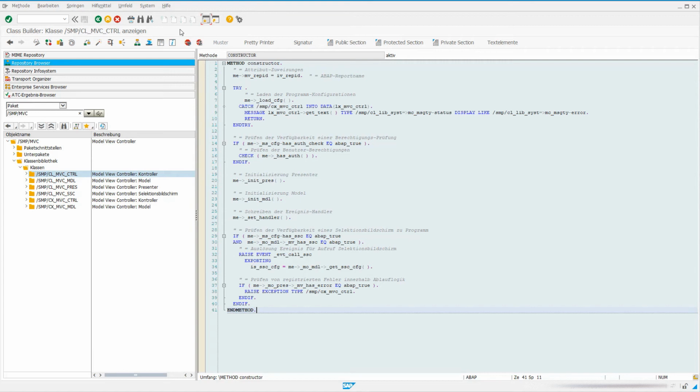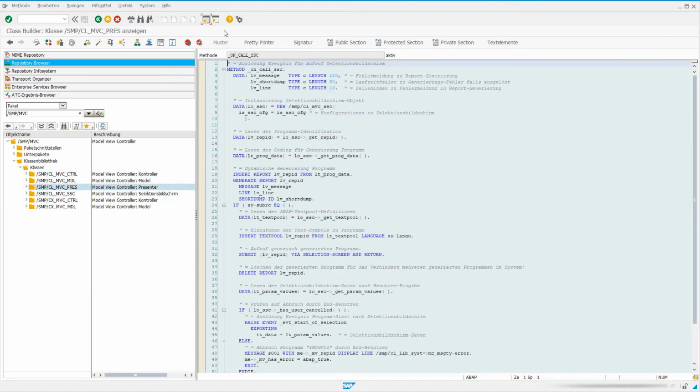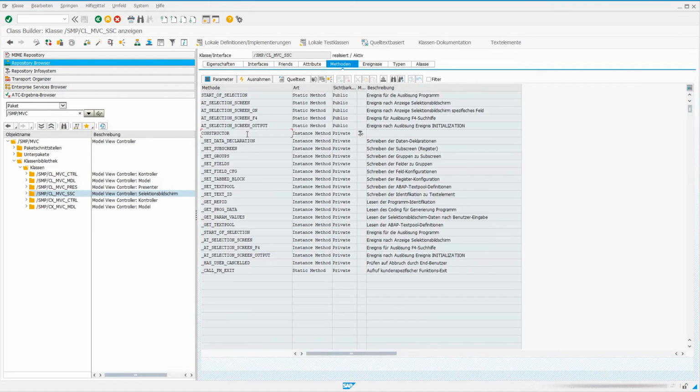Let's take another look into the implementation of this idea. In the initialization phase of the controller instance, the program configurations are loaded, and the objects, presenter, and model are instantiated. After the checks have been made, the event for calling the selection screen is triggered. Through this call, we now jump to the presenter object in which the selection screen is prepared. After calling the event, we are now inside the presenter object, in which the selection screen is generically prepared using the customizing tables. Let's have a closer look at the object for preparing the selection screen.